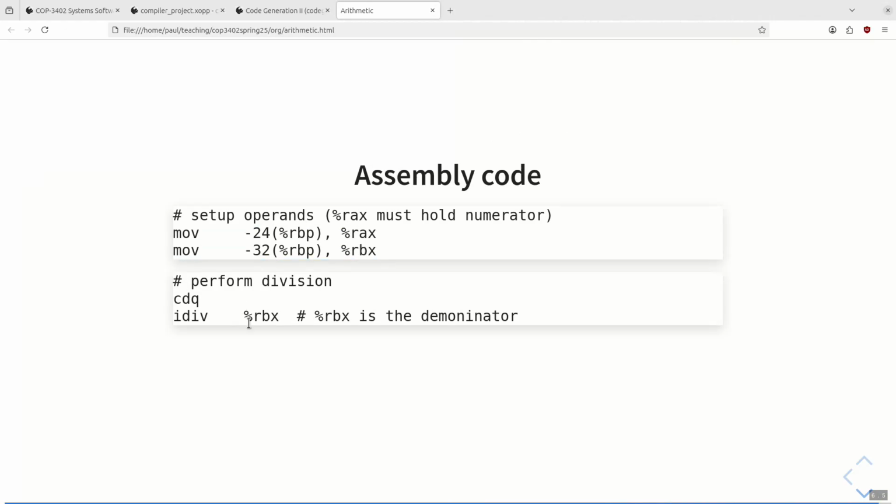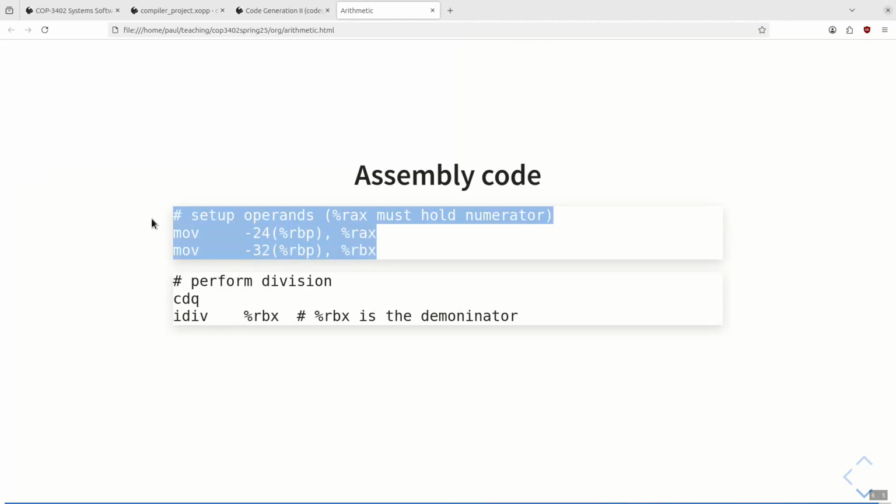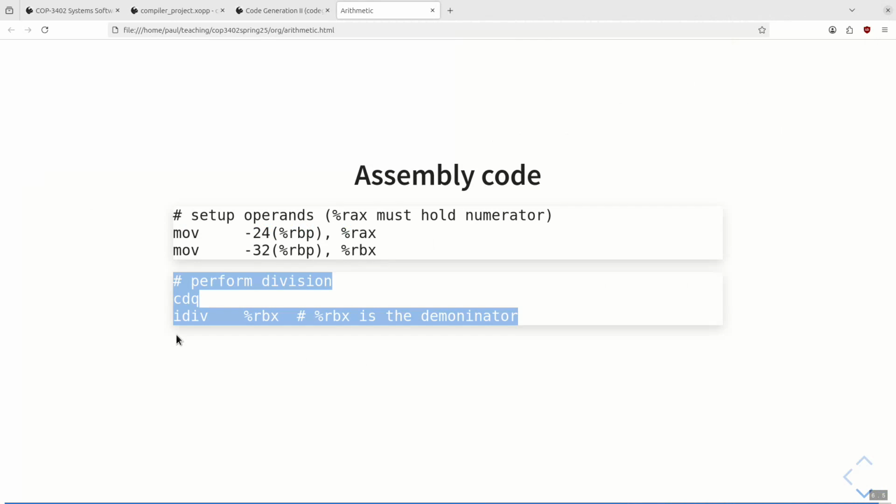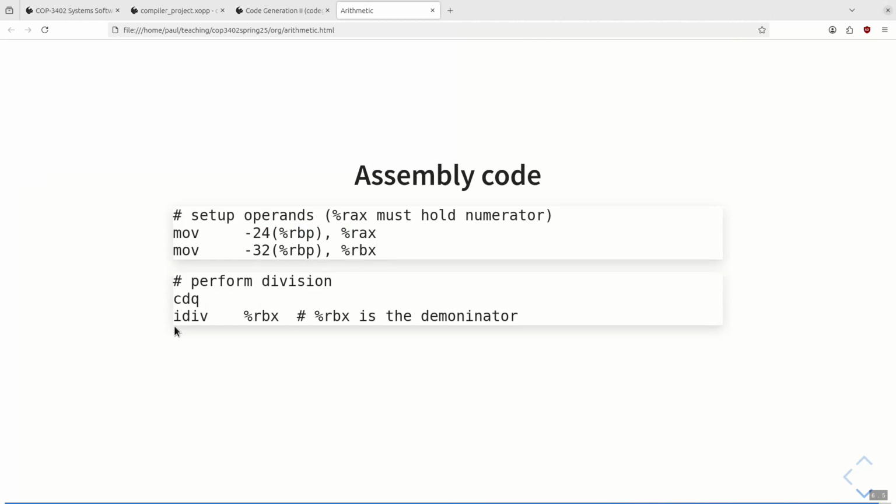So it looks very much like multiplication and subtraction, right? We have the same operand setup. Instead of having a single add with two operands, we have CDQ and IDiv with one operand. And because RAX holds the result of the division, we just take RAX and store it into the memory location associated with X. Questions on this? If you see, the pattern is very close to addition, subtraction, multiplication if you use this strategy that I'm recommending.